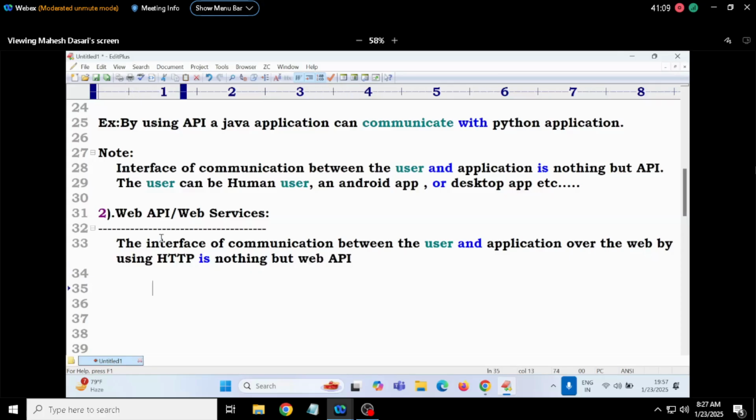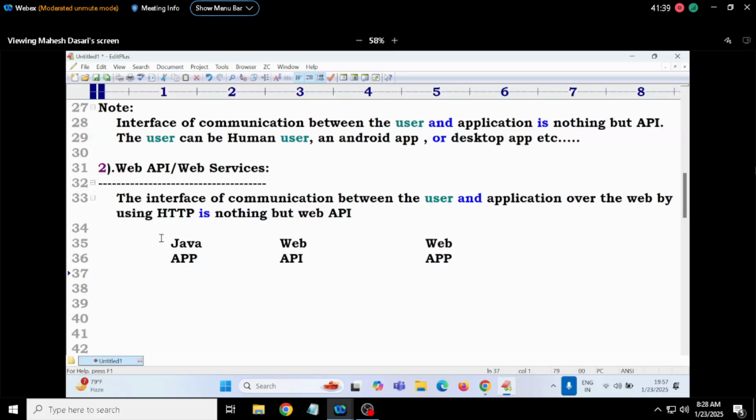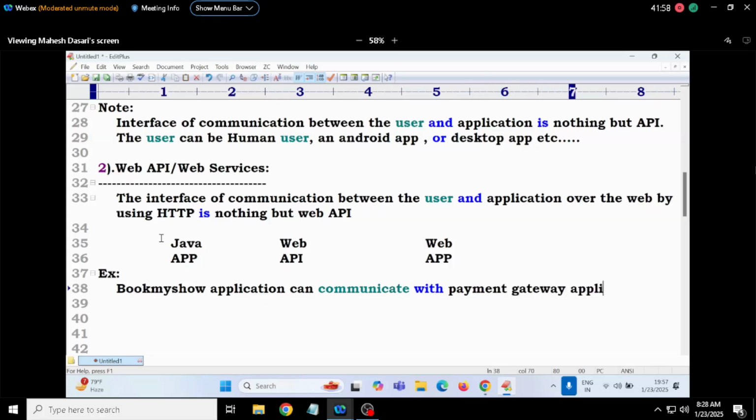Web APIs. A Java application can communicate with our Django application. In the middle, compulsorily one API is required. That API is nothing but web API. Because of this web API, both are communicating. Otherwise, no. Book My Show application can communicate with the payment gateway application to complete our booking.